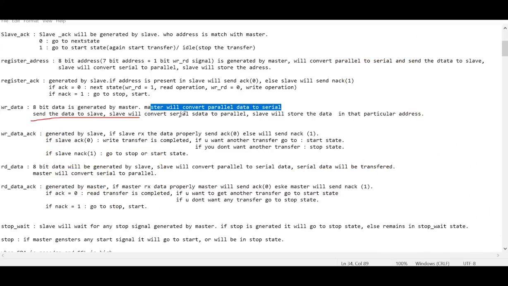so send the data to the slave. The slave will convert that, and then the write data acknowledgement. If the write data is received by the slave correctly, it will send the acknowledgement as 0, write transfer completed.